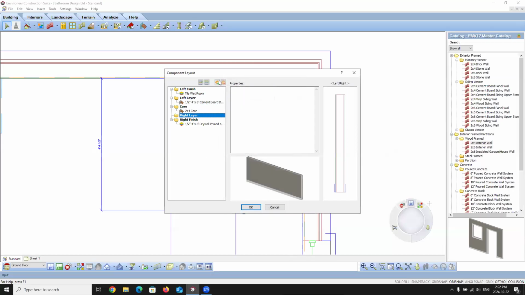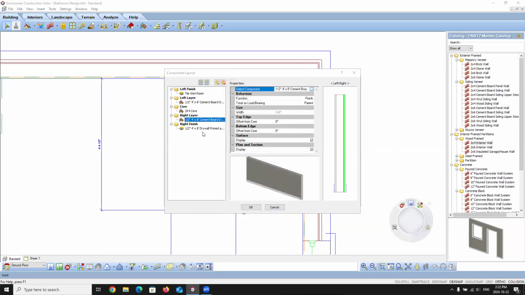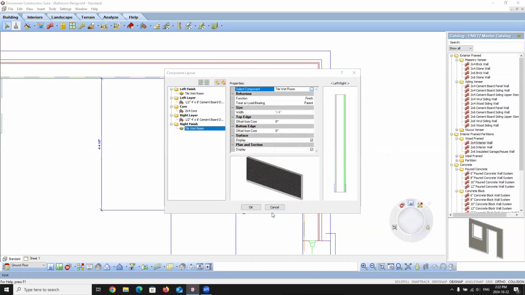I'm going to do the same for the right side because I'm going to have this on both the left and the right. I want to make sure this is a completely safe room for water, with no drywall in this area. I'm just going to make sure that is using the 1/2 inch 4x8 cement board. And then we're changing the right side to also be my tile wet room.